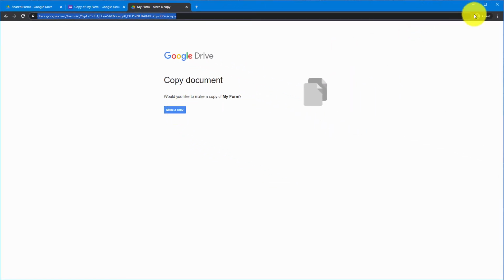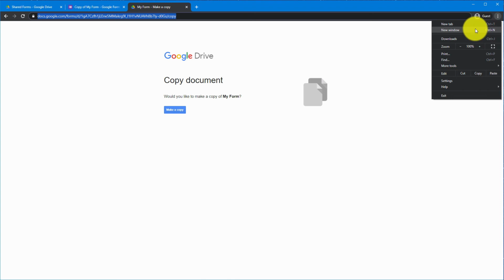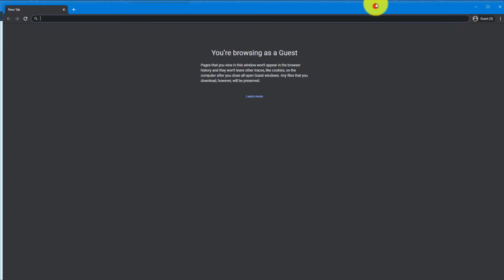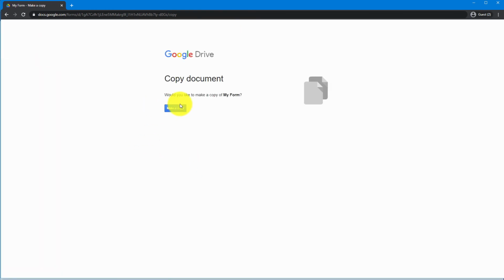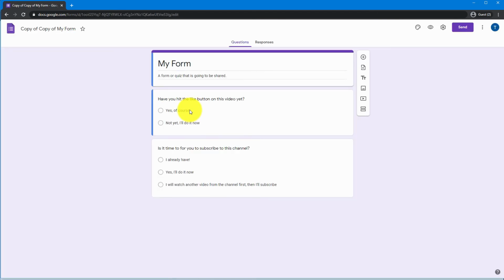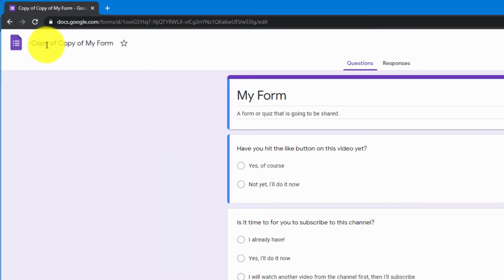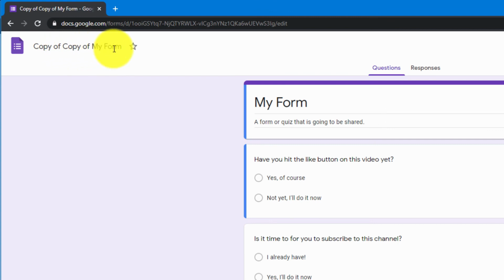And then if they then go and make a copy, so let's open up a new window, and if I wanted to make a copy of this, I go to that link, it will say make a copy of the form, and I can click on that and it will make a brand new copy of that form. And if you look at the top, the name of it is copy of my form, because it's the copy of the copy we made originally. So that way anybody can make a copy of the form and it won't affect your original version.